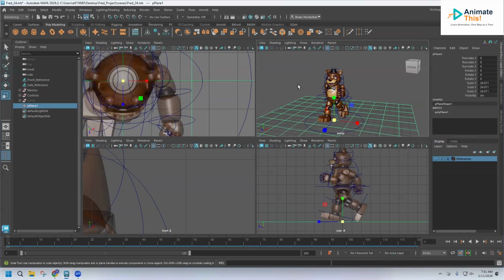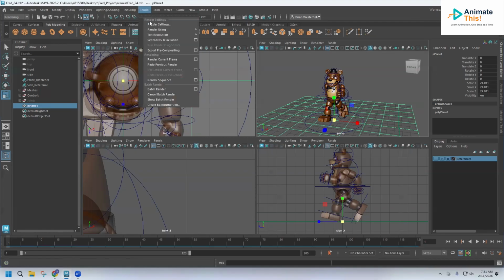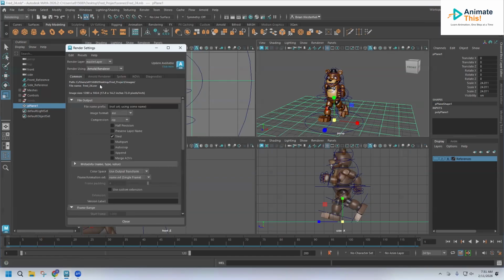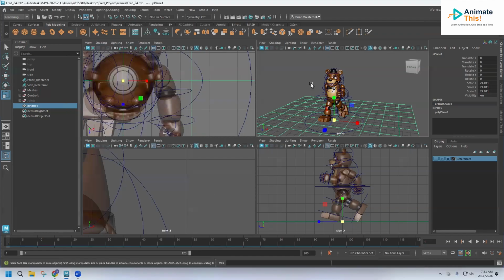It just does not give you near as much control with everything. But if you're needing just a quick render, you can always do your render settings, choose that Maya Hardware 2, and just do it that way. We are going to try to work with the Arnold renderer. It's a little tougher. You do have to do a lot more settings with it, but we can make it work. So I'm going to change this to Arnold renderer, hit close.